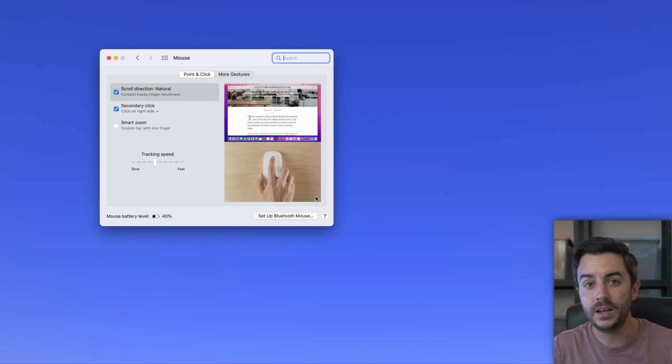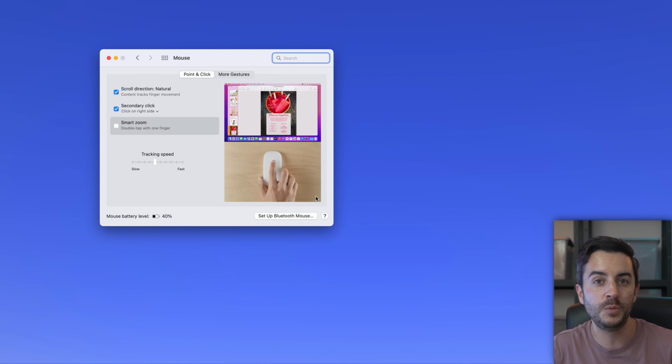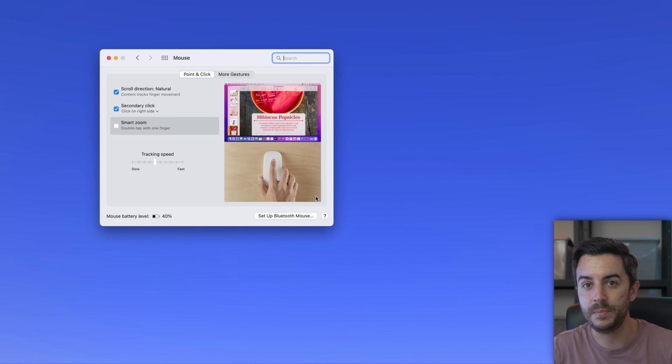For mouse, I like to keep the scroll direction natural, but you could invert it if you want to. I also do use a secondary click, which I've got set up on the right side of my Apple mouse. I don't use Smart Zoom personally, as I found I was triggering it by accident a bit too often, but it's there if you want it. I also like to play around with the tracking speed to get it just how I like it.